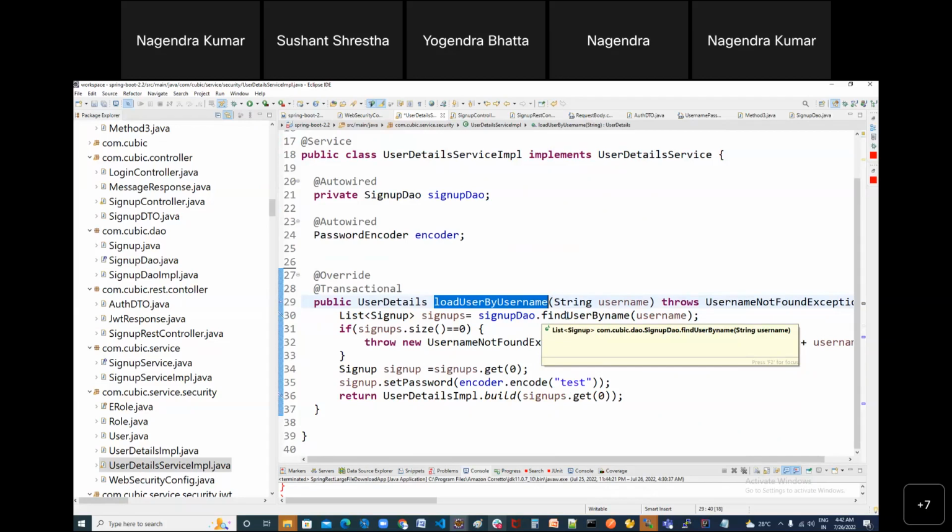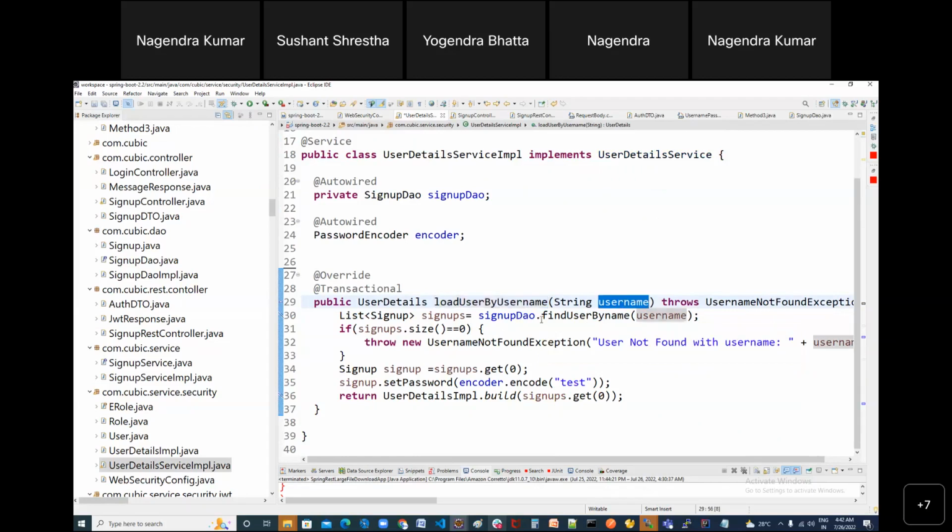Pardon? The name of this method, right? Load user by username. It should be fixed, or you could give one. No, it is fixed. Okay, and that's why it is calling like. And see what you are doing here. When it is called, you are just taking username and passing to the DAO layer. You know it, right? If size is zero, means user is not there.